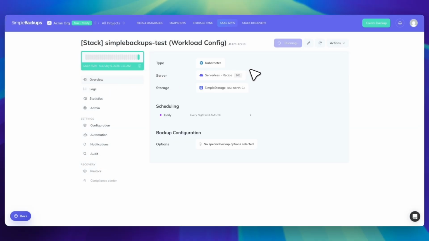And that's it. In just a few minutes, we connected a Kubernetes cluster, let SimpleBackups discover our workloads, and fully protected both our MySQL data and our cluster configuration.